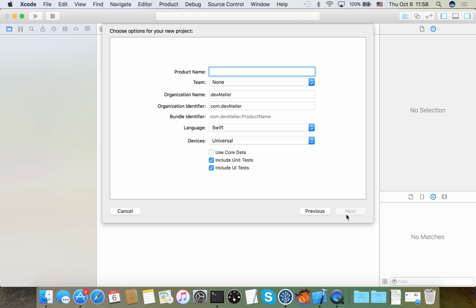Okay. Once you've done that, it asks you to name your product, pick your team, name your organization, pick your language, and what devices. So this is what shows up when you're debugging the app and when you install it on your phone or in the simulator. So product name. So I'm going to name it My First App. Team.